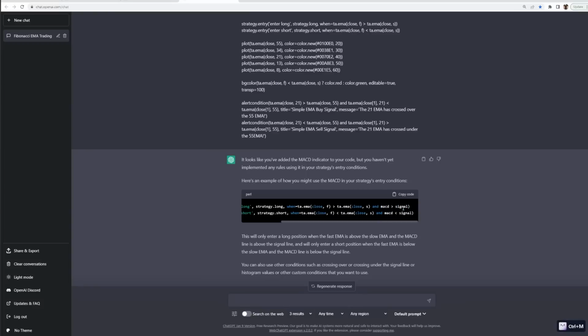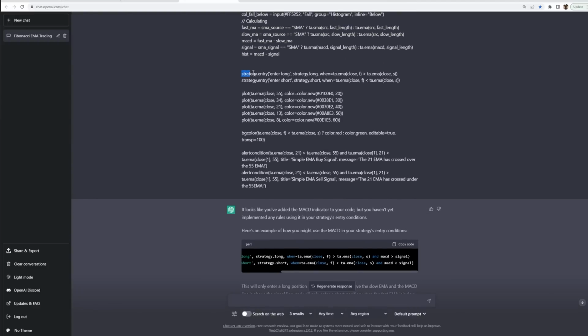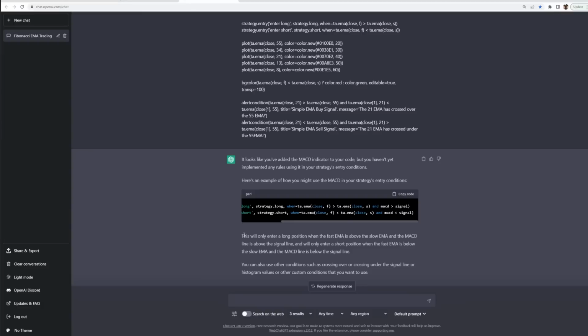When MACD is above the signal line, that is an entry confirmation. As you can see here, the strategy entry up above does not have that. So we could just copy that. Here is the explanation of how this functions. It'll only enter a long position when the fast EMA is above the slow EMA, and the MACD line also has to be above the signal line. Now that we've got this confluence, hopefully the trades will improve.